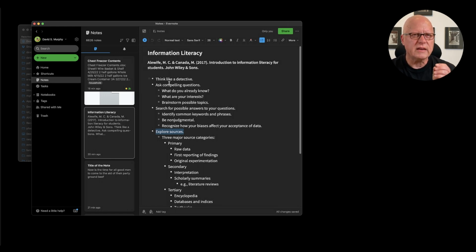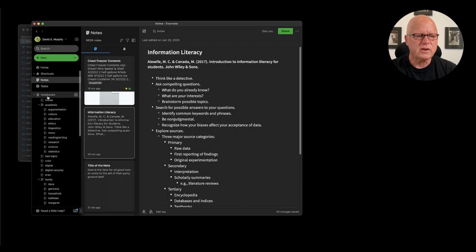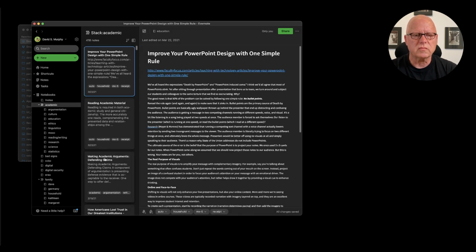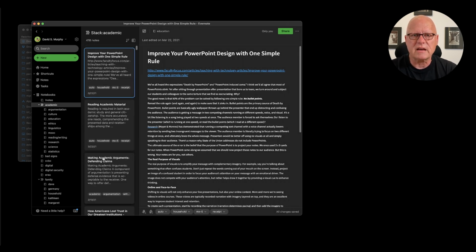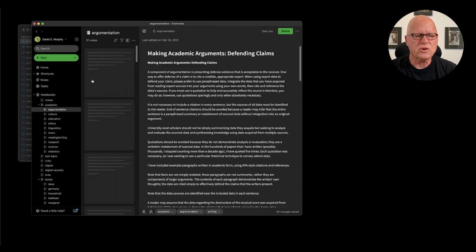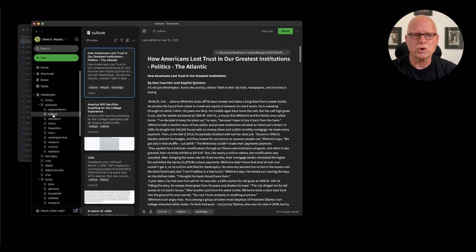But there's another way to categorize information that also helps with organization, and that's the use of notebooks. Here on the left, you can see that I've created multiple notebooks. These are all the notes, and there's probably thousands of them, related to general academic topics. These are the notes that are related to argumentation. These notes are related to culture. These are the topics that work for my common research interests.